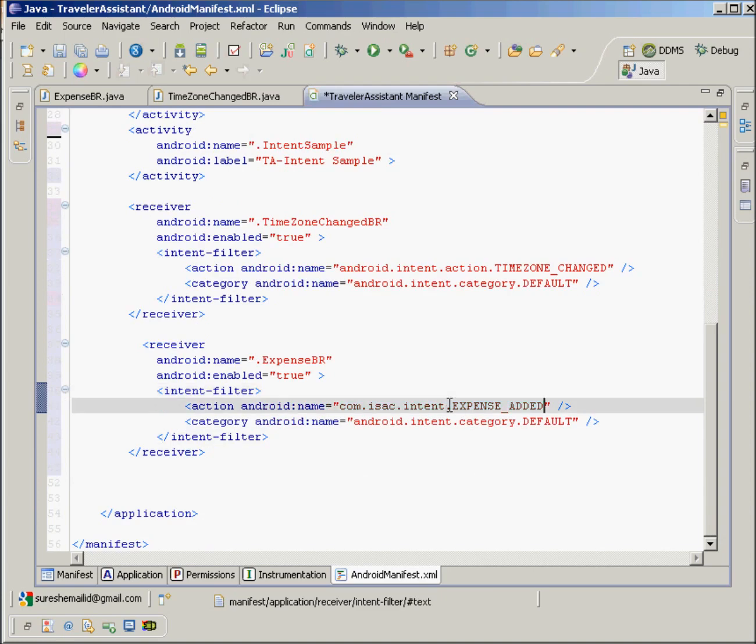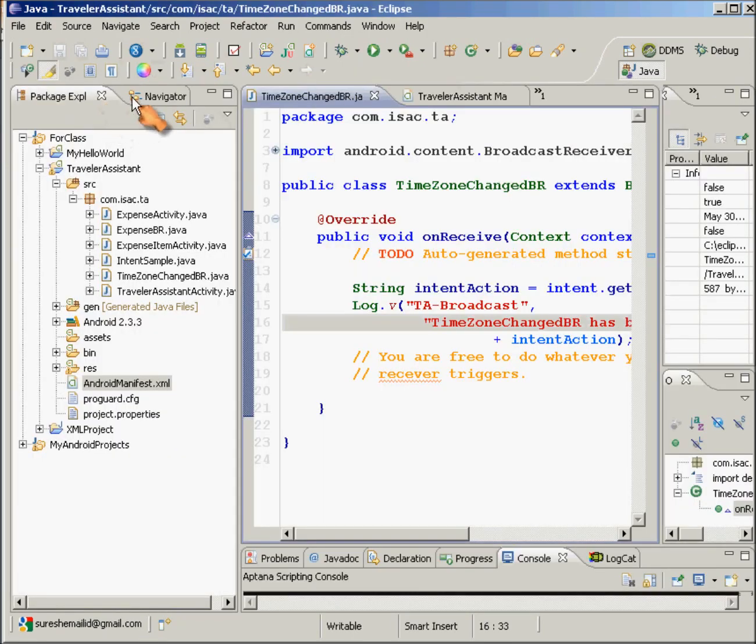You can put whatever name string you want, but make sure that when you are doing the broadcast you are taking care of it. So once we are done with this, what has happened is that I have created two broadcast receivers. I have registered both, and added an action in both the receivers so that they listen. Now the only thing left for me to do is to go and write the code to send the broadcast for expense BR. Now let us go there and do it.